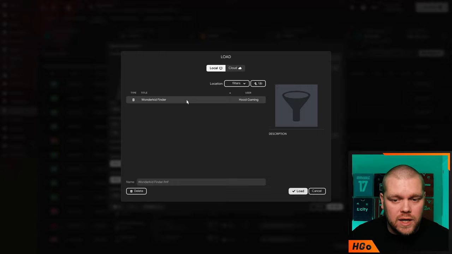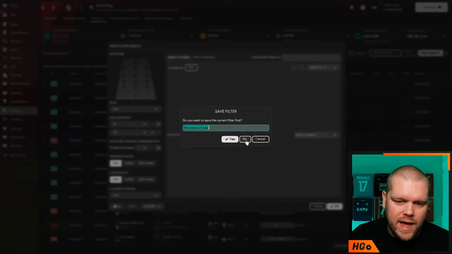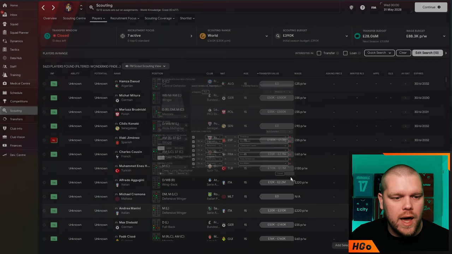Wonderkid Finder created by Hood Gaming. You hit that load button, and then you can see it's kind of in there twice for me. So we will select it there. You hit OK and you go back onto the cog and it should be appearing at the bottom. Click it there. You don't want to save your existing filter. And then boom, it will be in your game, as easy as that.